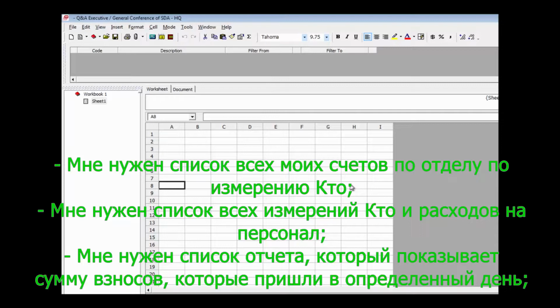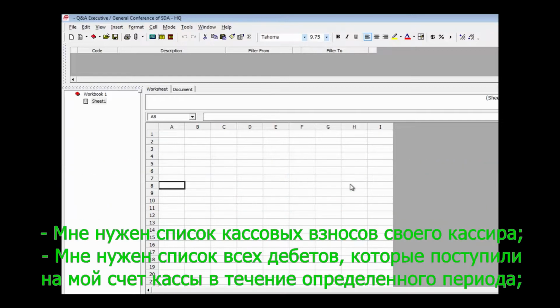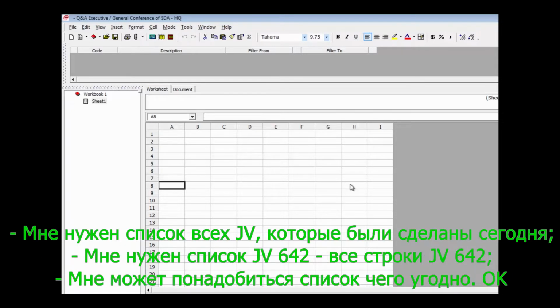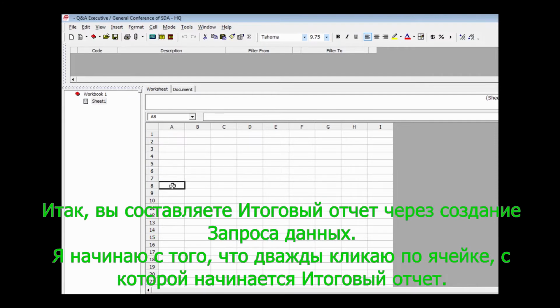I want a listing of a report that shows the total deposits that went in on a certain day. What were the cash receipts by my cashier? Listing all the debits that came into my cash account during a certain period. I want to list any listing. I want to list all the JVs that were made today. I want a listing of the JV 642, all the lines of 642. Listing of anything. Okay, and so you make a summary report by making a query.